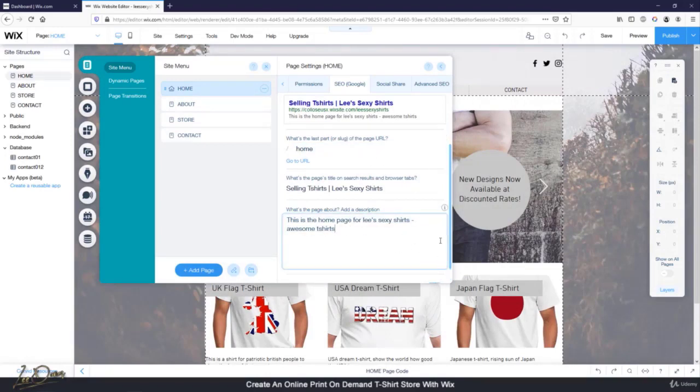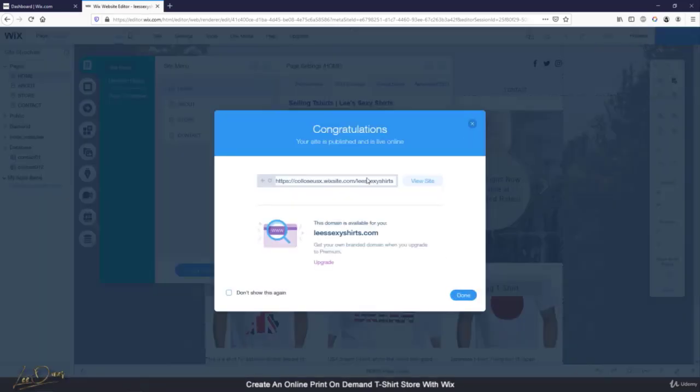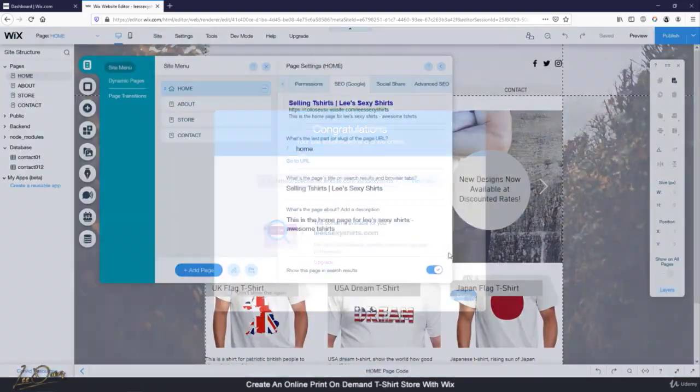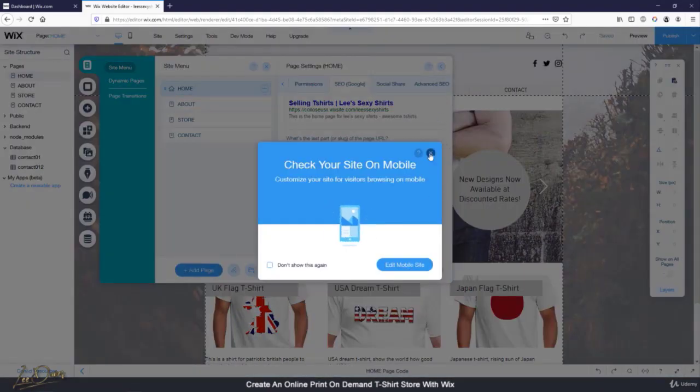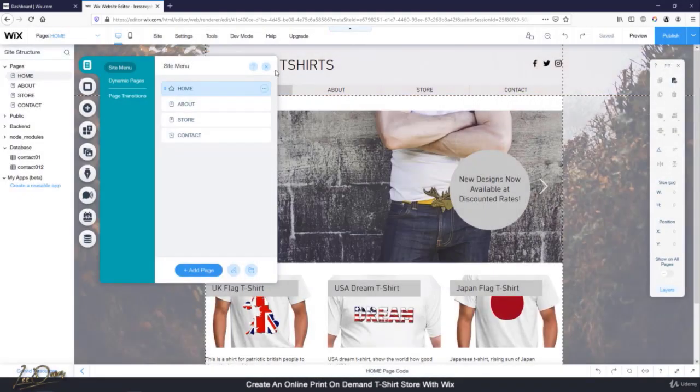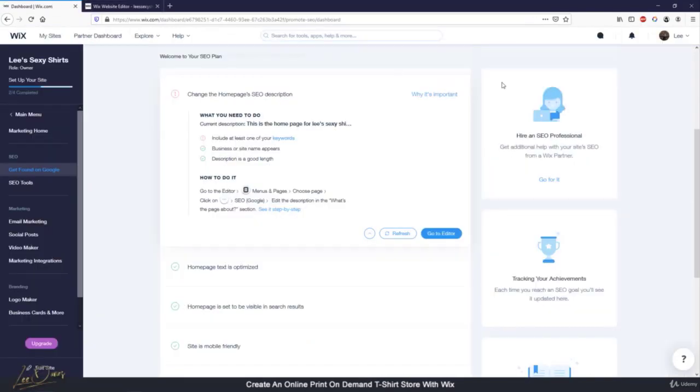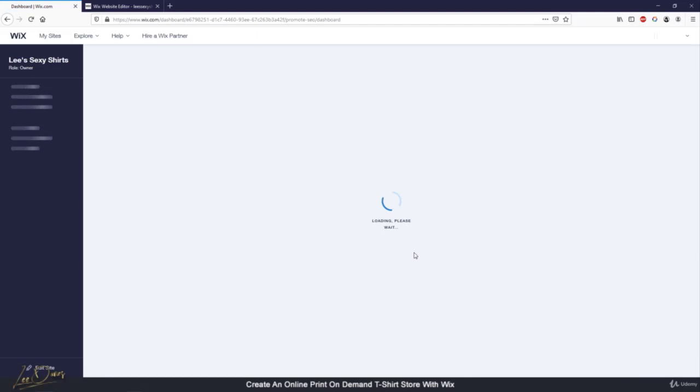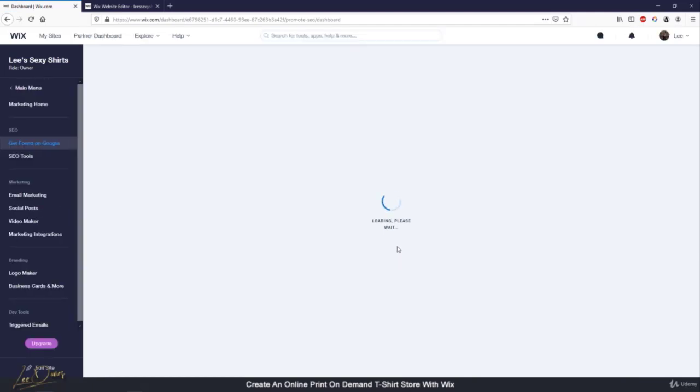Okay, so now if we save that, publish, as you can see the title's now changed. And then we go back, refresh the page. Let's see if we've got a tick.